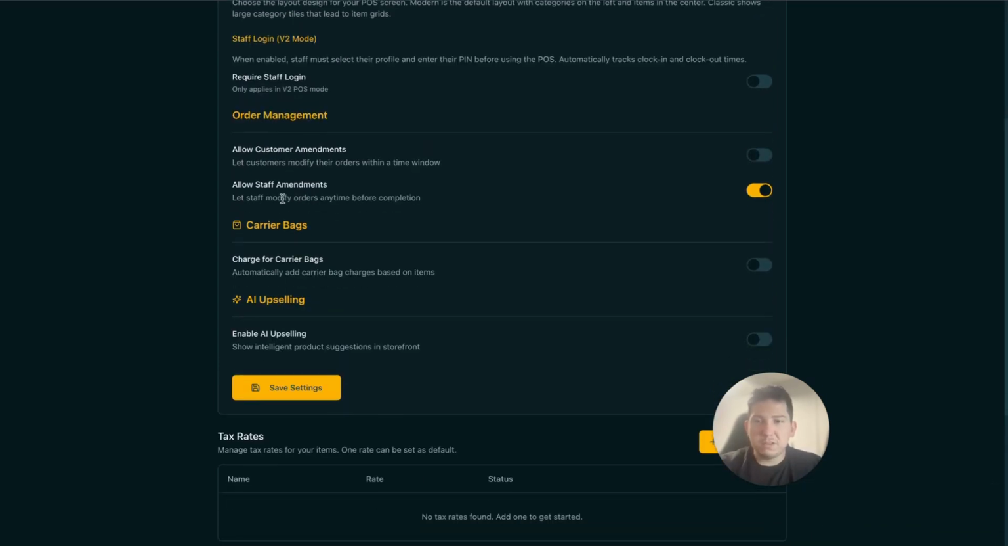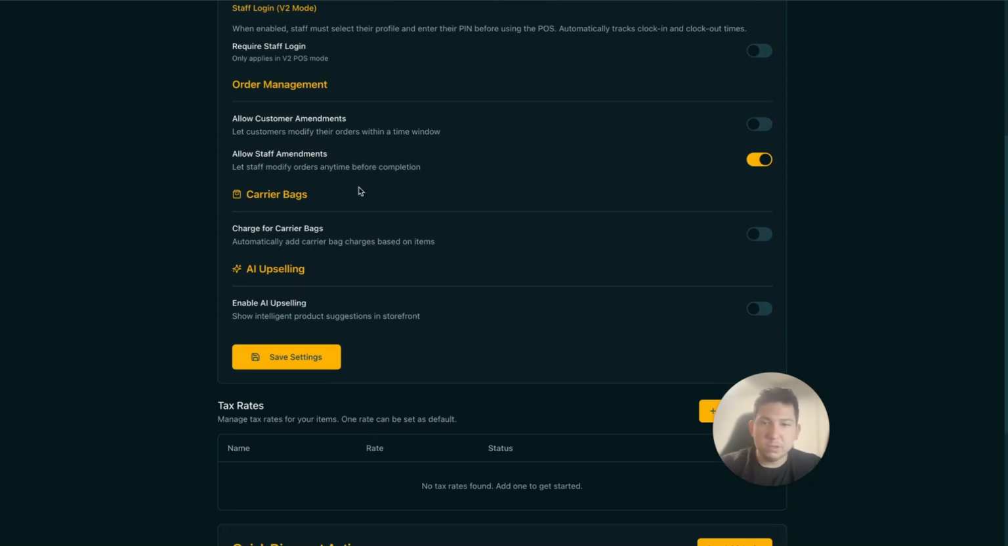This is for the POS as well, so this is staff amendments. So you can let staff manage orders essentially, so that they can go in the orders tab and then they can add to the order. For say online or phone orders, they can just really quickly and easily change that and add to it if they really want to.